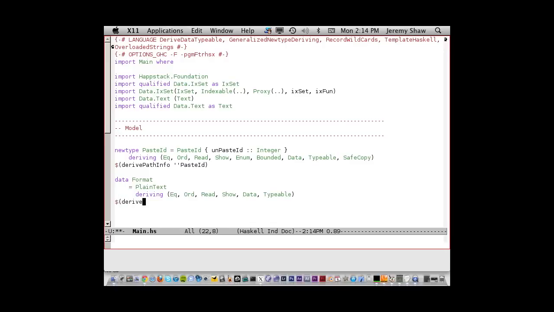We also need a safe copy instance for this. When we declared the paste ID up here, we just did deriving safe copy, and we could do that because it's a new type and we just used the generalized new type deriving extension. But for this algebraic data type here, the new type deriving stuff is not fancy enough, so we have to use a little bit of template Haskell code to create this instance instead. In essence, it's doing the same thing as the deriving clause would do if the deriving clause could be extended and was a little bit more powerful.